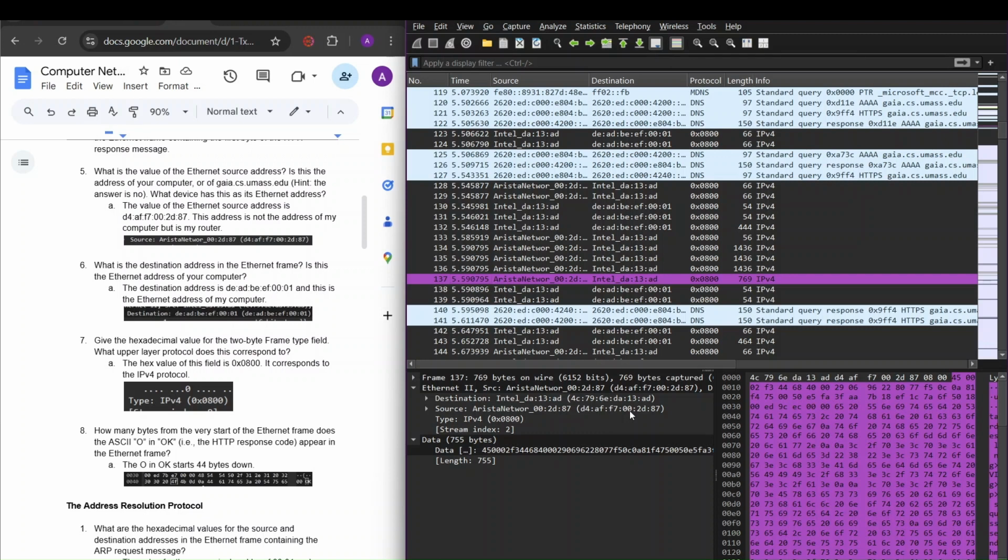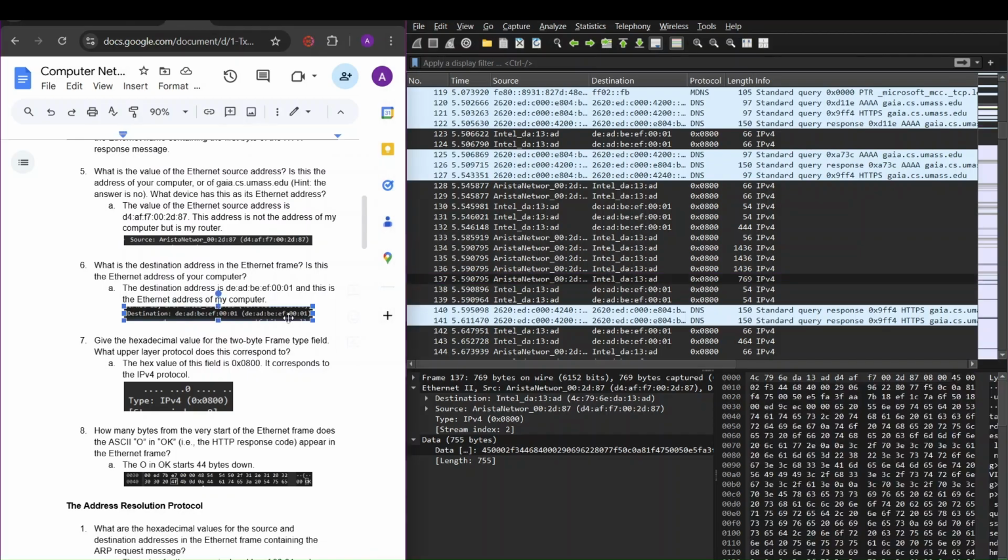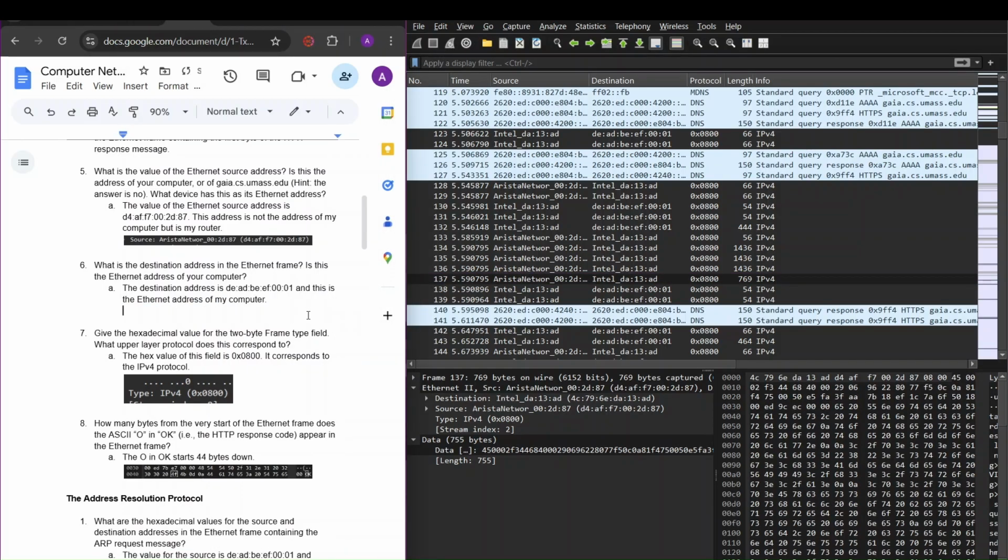Number 6, what's the destination address of the Ethernet frame? Is this the Ethernet address of your computer? The destination should be right here, and this is the Ethernet address of my computer. So I think I actually got this wrong. Let me fix it real quick.